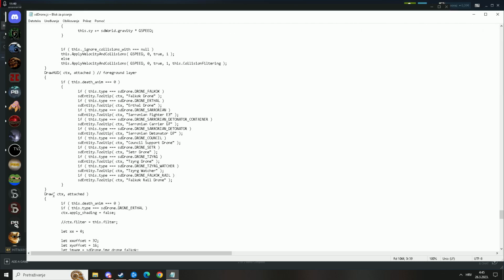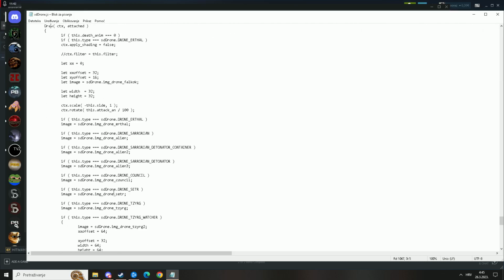And now the draw function. This is where we need to draw our sprite. And we're gonna do that by adding a check here. If this is an earth drone, we're just gonna swap this one out by using drone Falcock Rail, and then we just use Falcock 3.